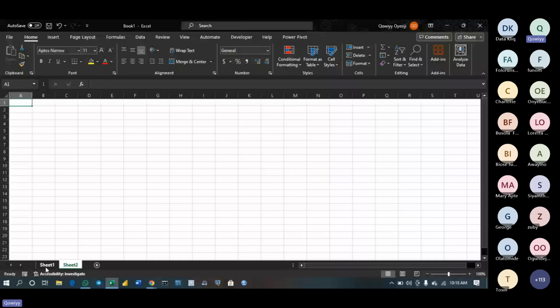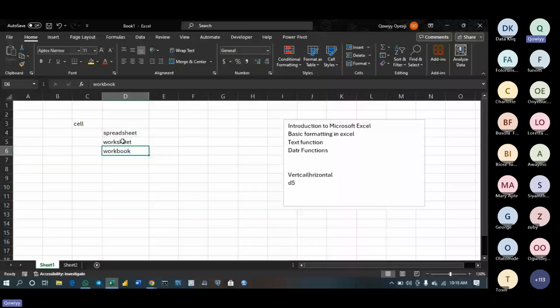So if the document is just a document with just a sheet, we call it a worksheet. But once the document has more than a sheet, and I'm having sheet 1, sheet 2, sheet 3, then it becomes a workbook. All this is also clear.